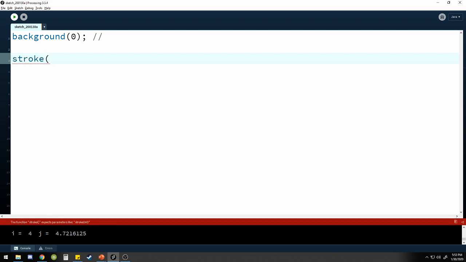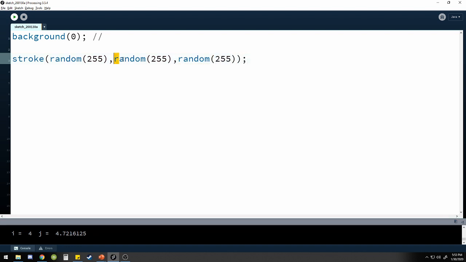And we're going to use a couple numbers here. So we're going to go random 255. So that's going to choose a number from 0 all the way up to, but not including, 255. Okay, and we're going to do another random 255 and another random 255. And so hopefully what you're seeing from this is, hey, we're going to have a bunch of random numbers, and this is setting the color for us.